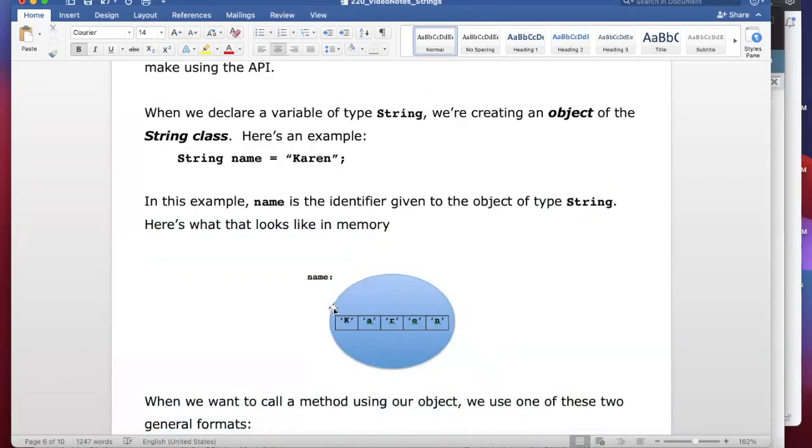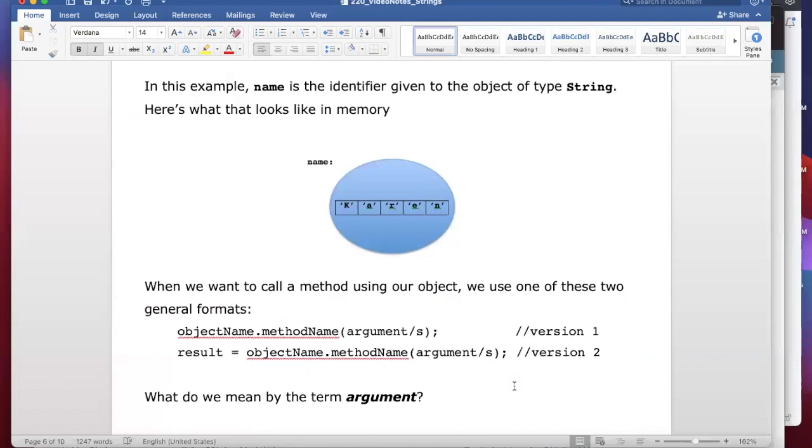In this example, we're creating a bundle of information. So remember, I always draw that like a big oval. And then we're including a list of characters in individual boxes, one box for each of the characters in the string. One for the capital K, one for the lowercase a, one for the r, one for the e, and one for the n. Now, if we're going to call one of the methods on our object, we can use one of these two general formats. We'll either include the object name and then a period, then the method name with the arguments that we need inside parentheses right afterwards, and then always wrap it up with a semicolon.